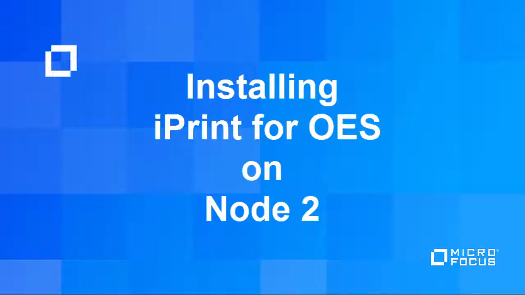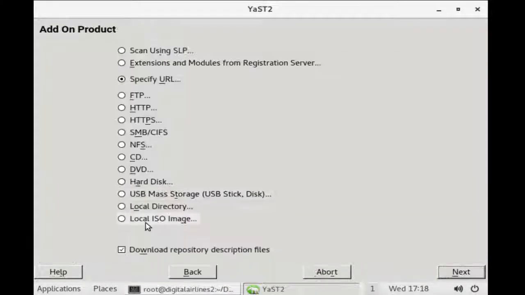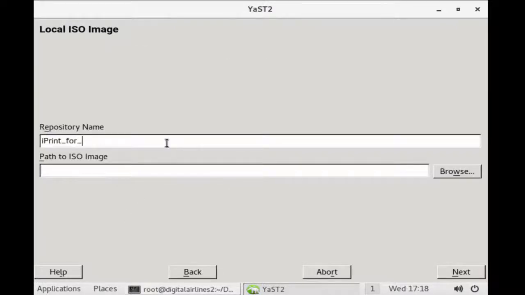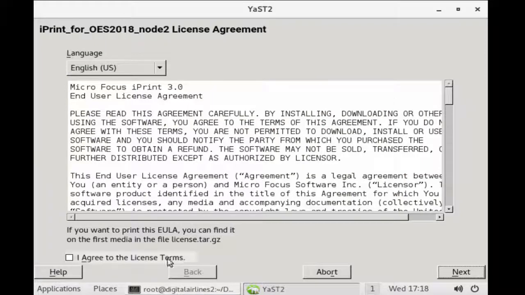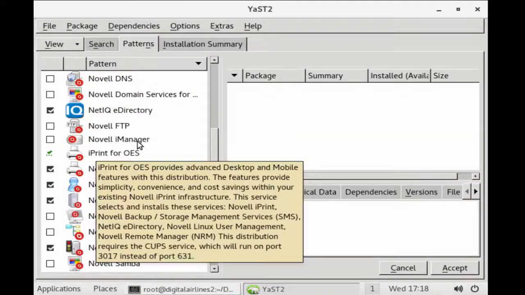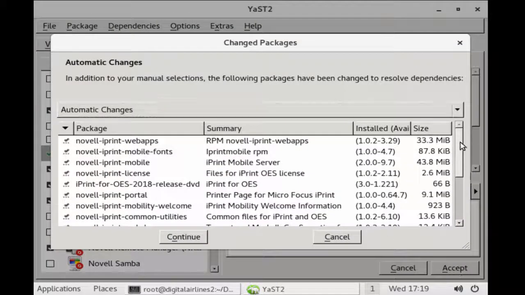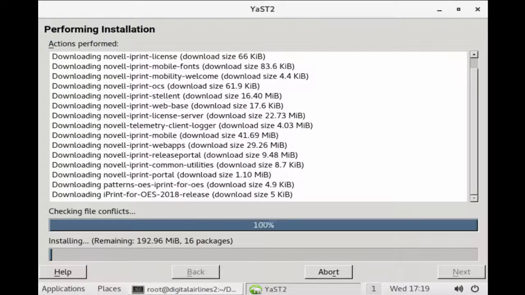We will be installing iPrint for OES on Node 2, that is Digital Airlines 2. We have fast forwarded the video because the steps are similar to what we performed on Node 1. Ensure that you have installed iPrint for OES on all the required nodes in your cluster setup before we proceed with NSS relocate script and migration.